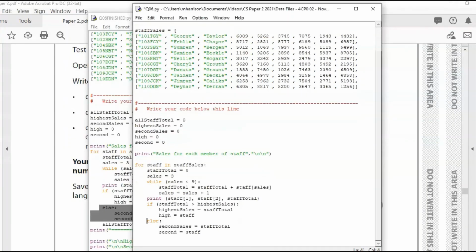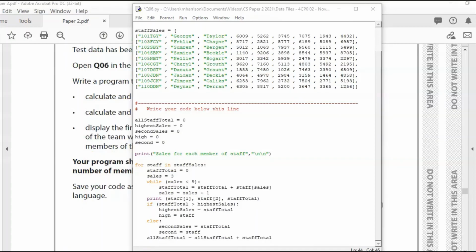So now my else to my if: second highest member of staff, second sales equals staff total, and second equals staff, so I can now print off the member of staff with the second highest sales. And all staff total equals all staff total plus staff total to add up the total number of sales.